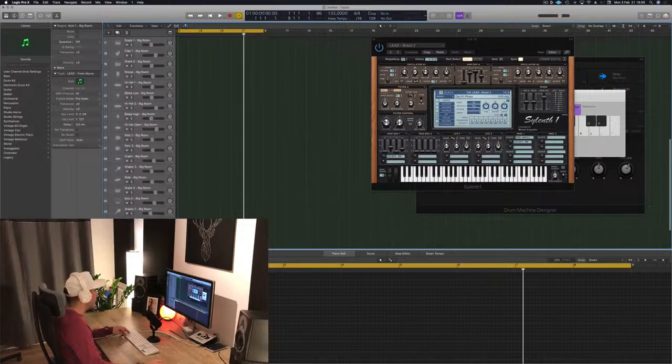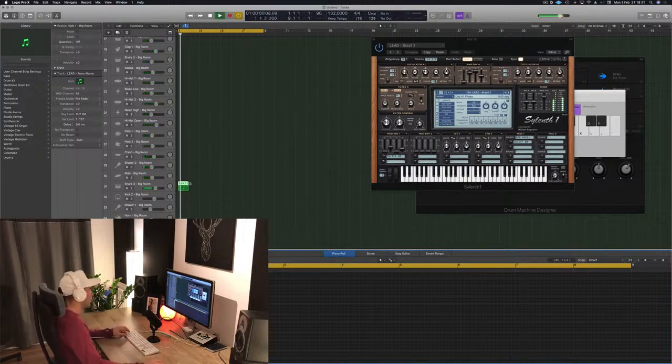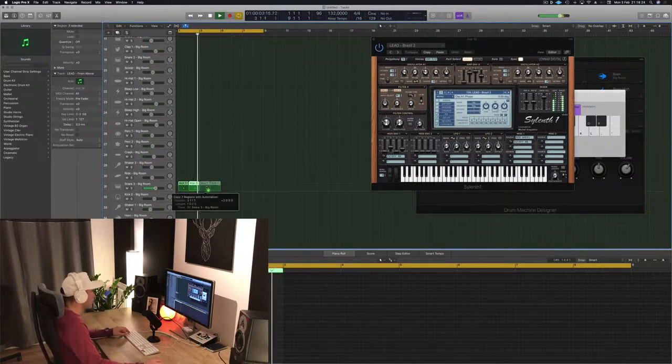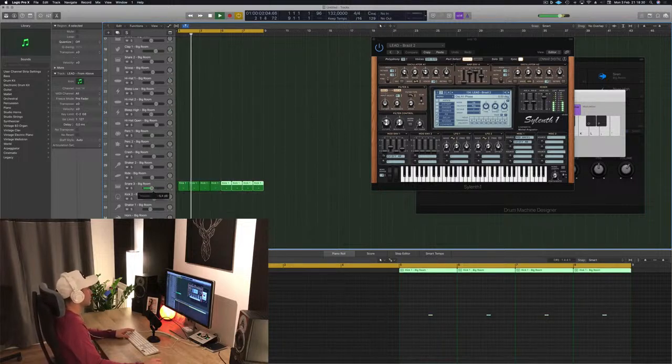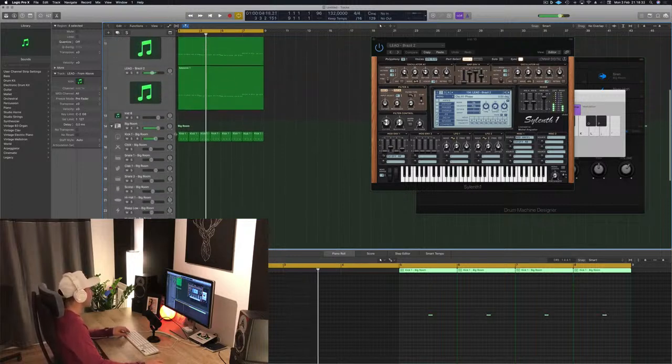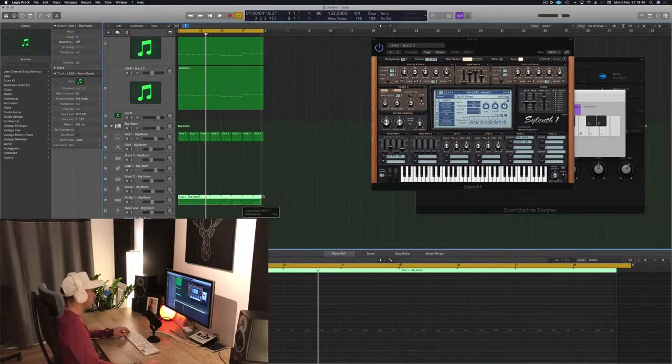Now, because we're on to here, I'm gonna take a big fat snare. I'm gonna put it here. Say stick, and then take some hi-hat. Put it here. I'm gonna do it quick. I'm gonna do that.